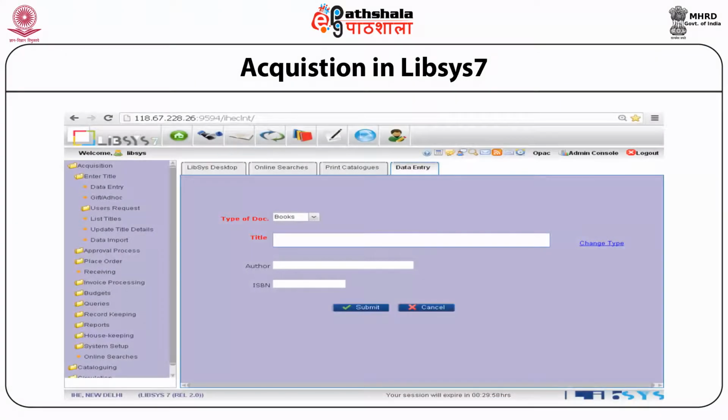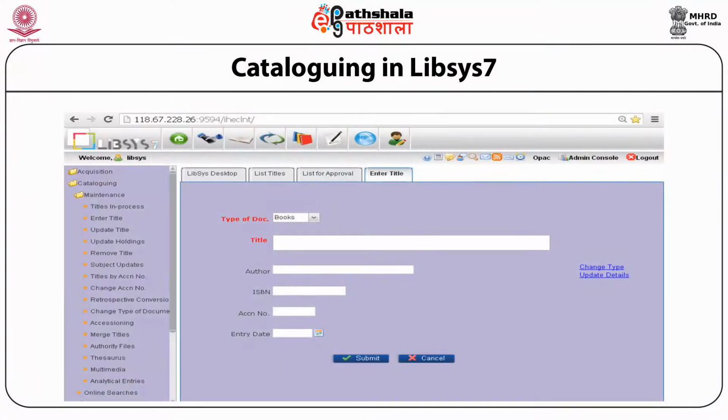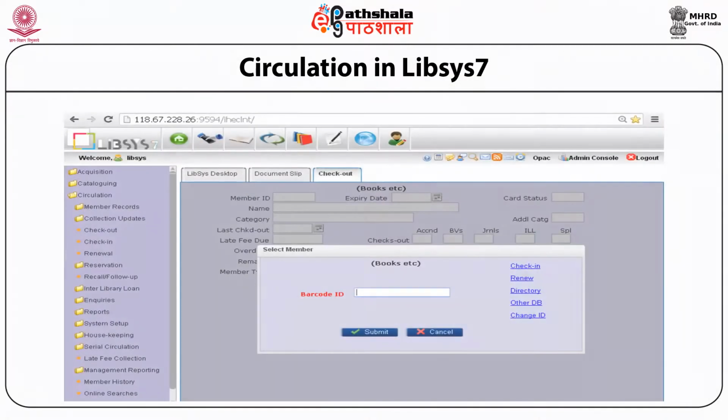The screen shows the Lipsys 7 acquisition page with data entry option. On the left side, the menu of the acquisition module is also shown. The screen shows the Lipsys 7 cataloging page with enter title option. Similarly in this also, the left side of the menu is shown for the cataloging module. The screen shows the Lipsys 7 circulation page with checkout options. The left side similarly shows the circulation module listing of the menu.